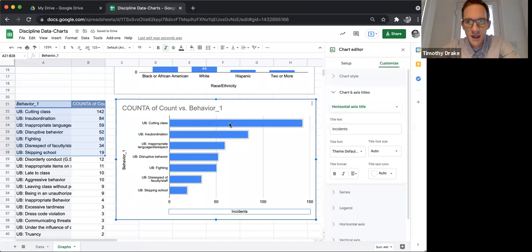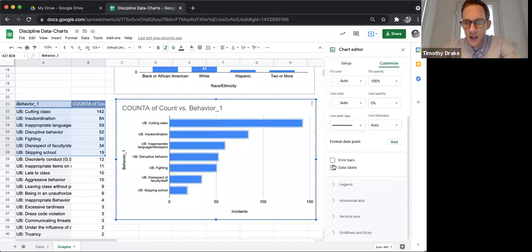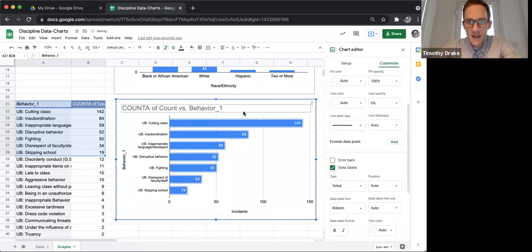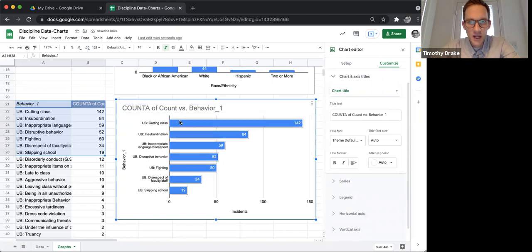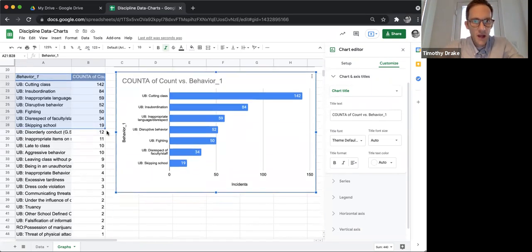But here we can see that a lot of our incidents, we talked about this in class, though cutting class is pretty cut and dry. We know when students aren't there when they're cutting. These more discretionary decisions of insubordination, inappropriate language, disrespect, disruptive behavior, those are a little more discretionary. So it might be a conversation, if this were my school, with my faculty around how we're interpreting that, what constitutes insubordination, et cetera, make sure everyone's normed. Okay, so we did that one.